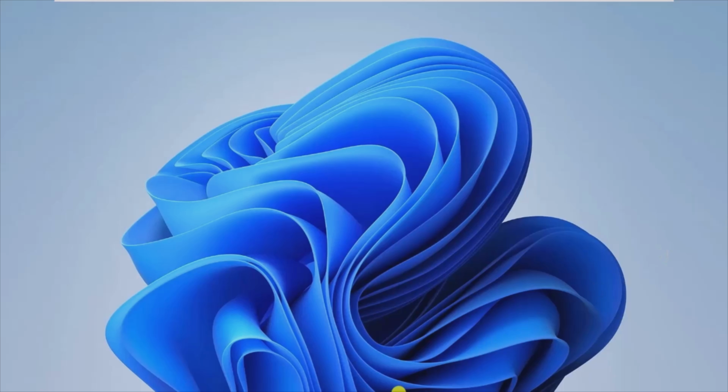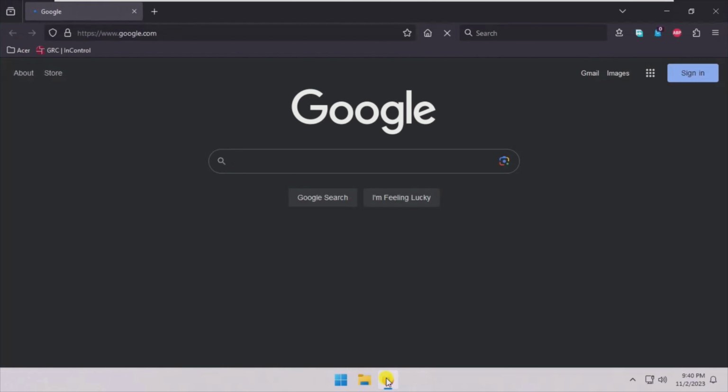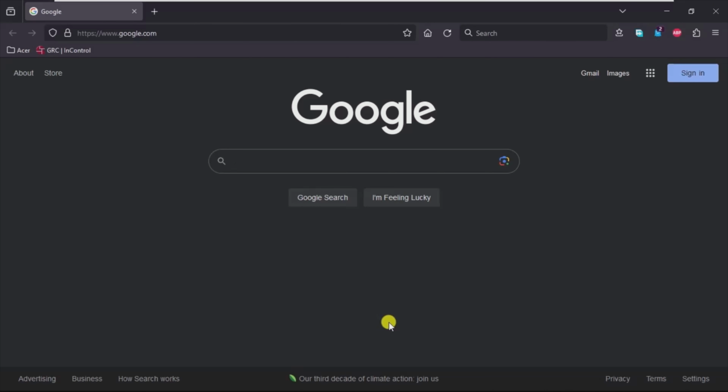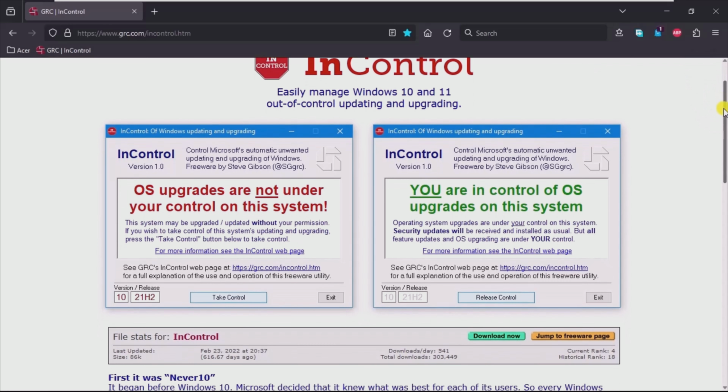Hi, today I'll show you how an app called InControl works. The InControl app is a lightweight software utility designed to provide more control over the update and upgrade process in Windows 10 and Windows 11. Aiming to keep things as simple as possible, this utility requires no installation and is up and running as soon as you want. Double-click the main executable file.